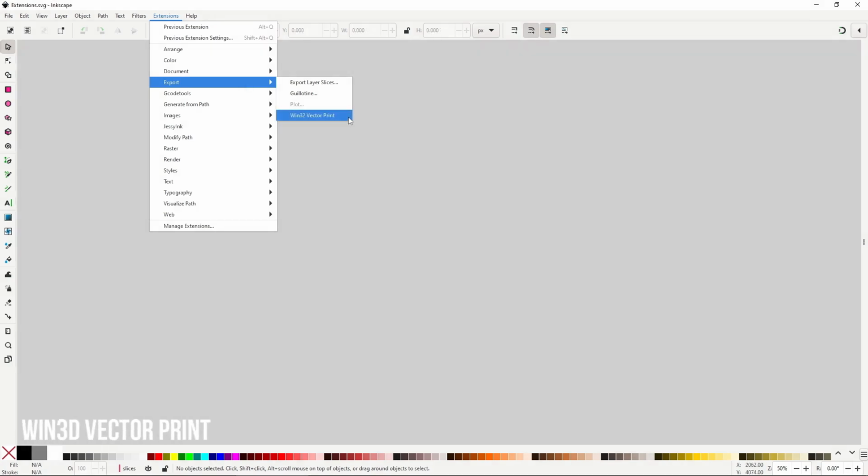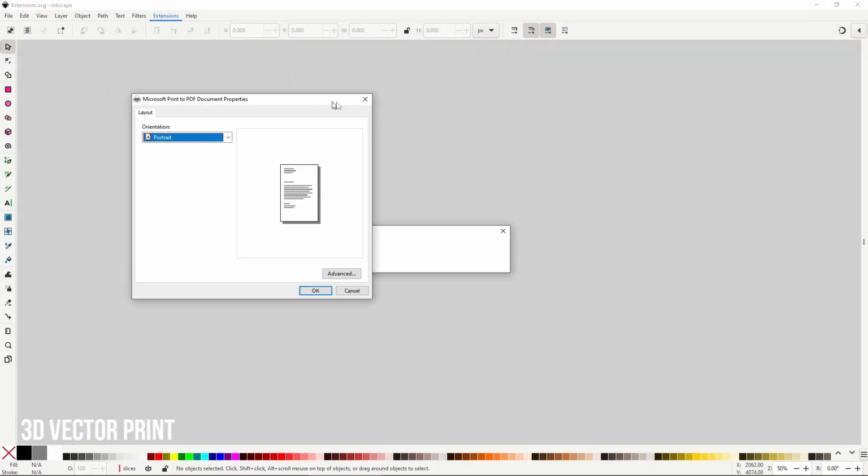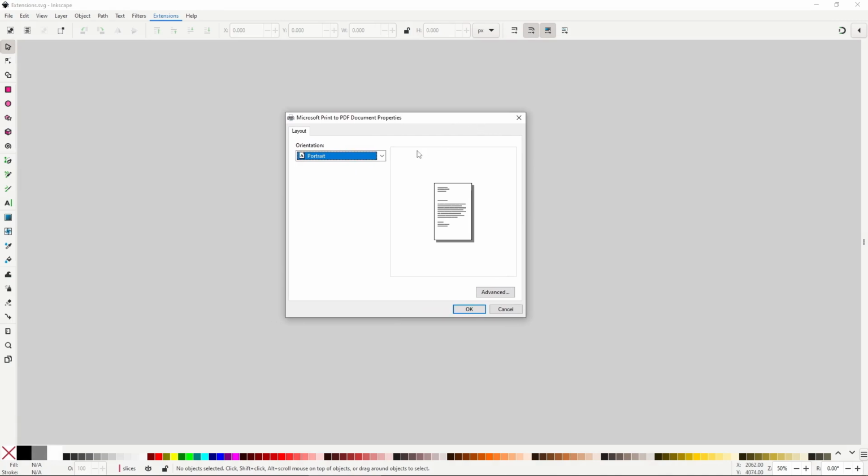Win32 Vector Print is an alternative method for exporting PDF files that may work better with certain type of printers like laser cutters and engravers. If something you exported is not reading correctly as a vector shape, try exporting using this extension.